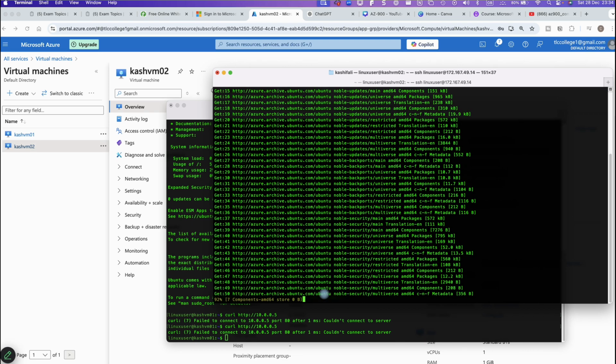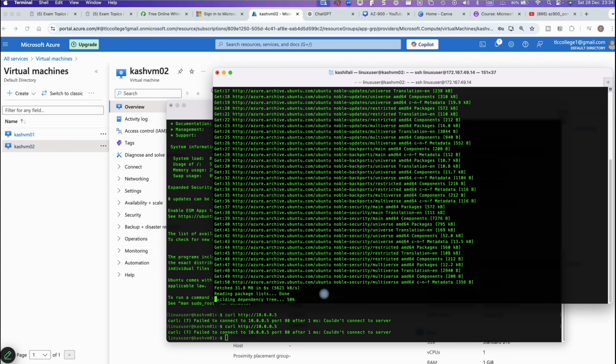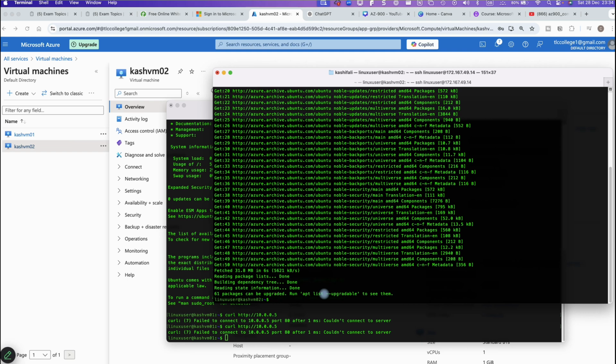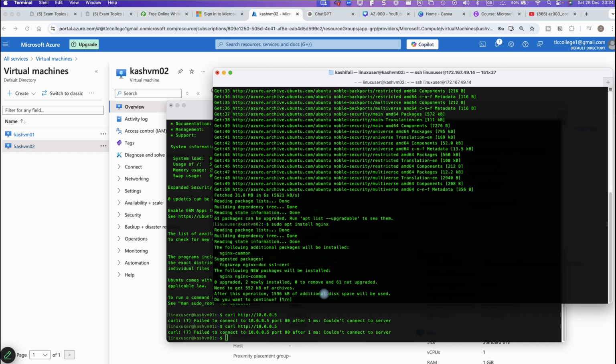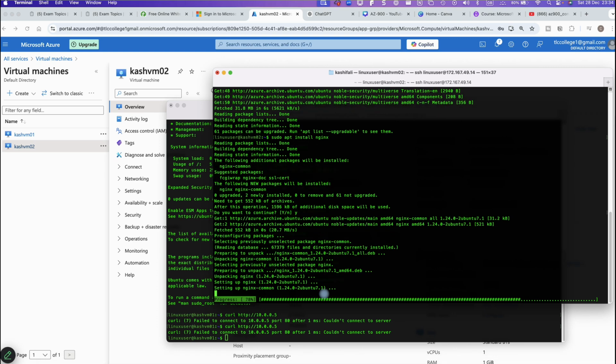It shouldn't take long. Yes, nearly done. Yeah, that's done. Now we install Nginx, sudo apt install nginx. Right, yes. So basically we install the web server and we should be able to see this web page.